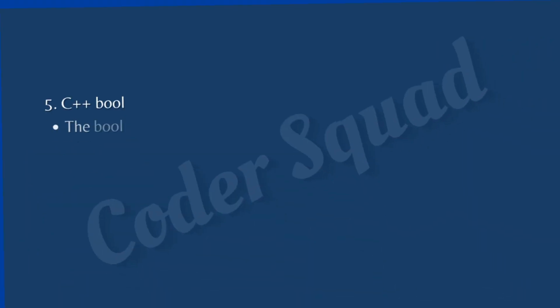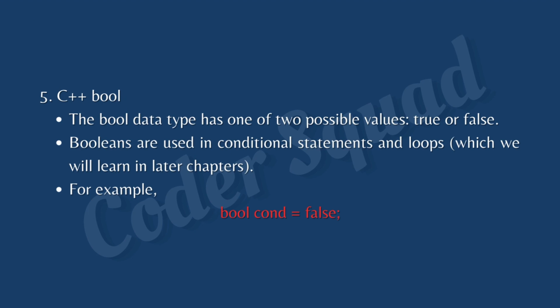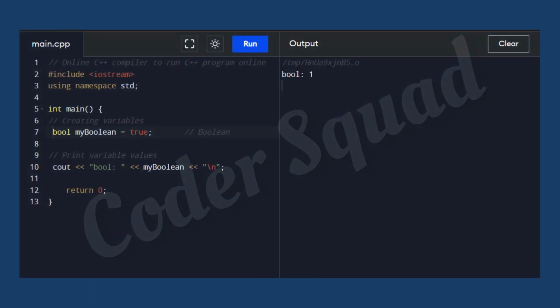Booleans, represented by the bool data type, are fundamental in decision-making. They can only have 2 values, true or false. This is indispensable for control flow and logical operations.